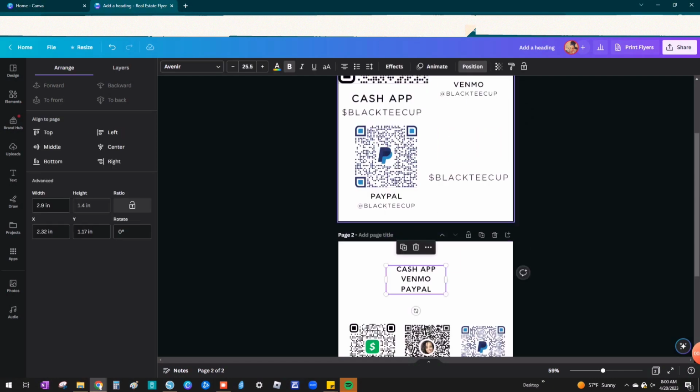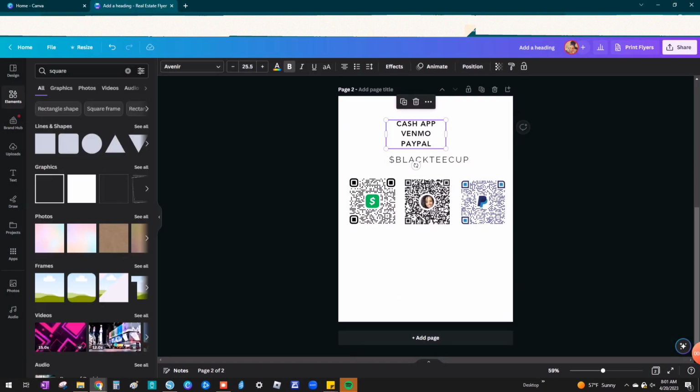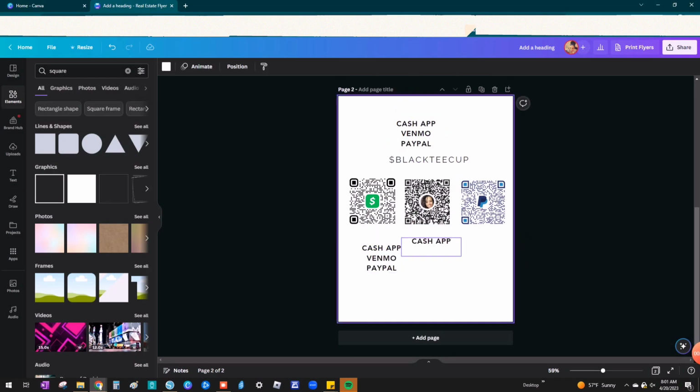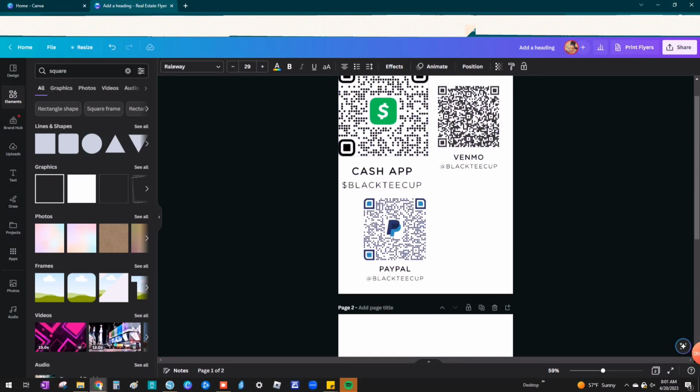So next I'm going to go ahead and add my fonts and my headers. So for the titles, I use Avenir. You do have to have Canva Pro for that font. And I'm going to make 3 copies. So I typed all of them, Cash App, Venmo, PayPal, and I'm going to just duplicate and copy and paste them right underneath each code.